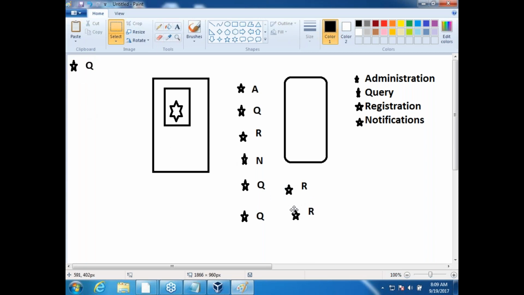Is it possible earlier with the traditional model? I have to scale my complete application. I have to make this one star into 10 stars or 20 stars to really cope with the traffic. And in that case, I am also wasting unnecessary memory and space for the services which are not loaded.